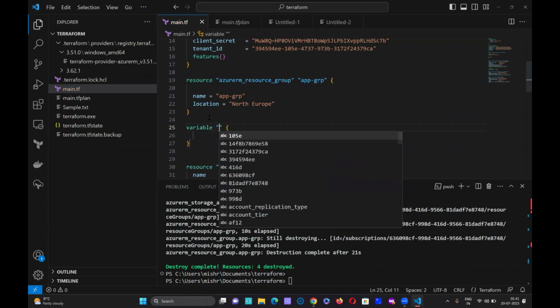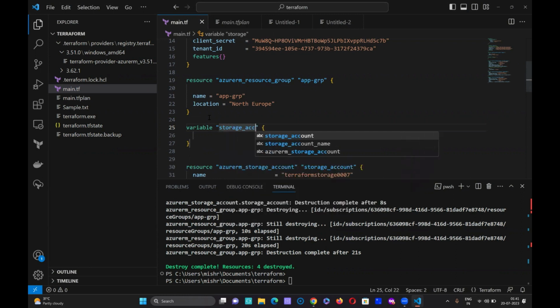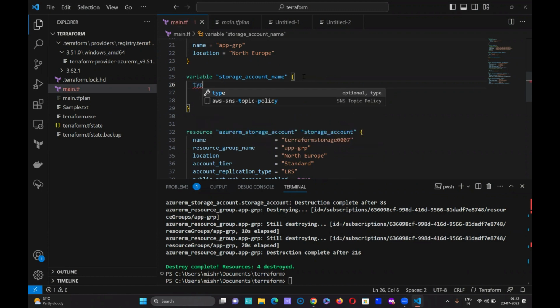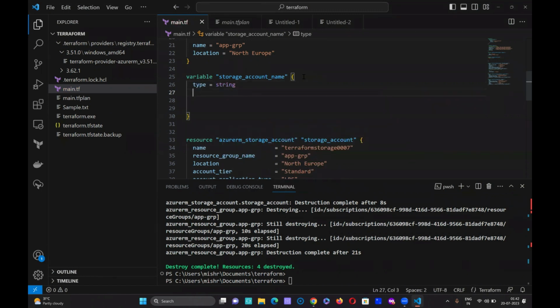Variable storage account name. Type equal to string. Description: Please enter the storage account name. That's it.